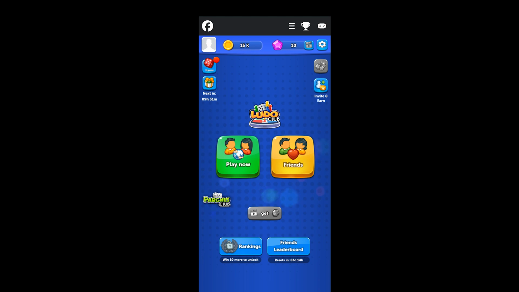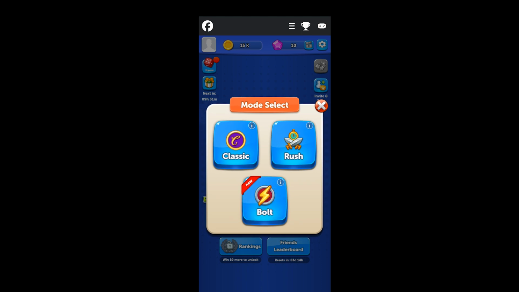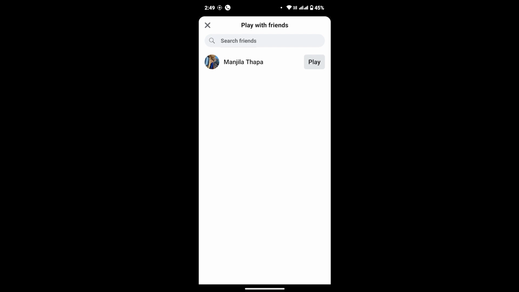Now you can simply invite your friends on the Facebook. If you tap on the friends icon that you will see on the interface, once you tap on there you have to select the mode. Once you select that mode, you can simply invite your friends on the Facebook. So this is how you can simply play Ludo in Messenger.